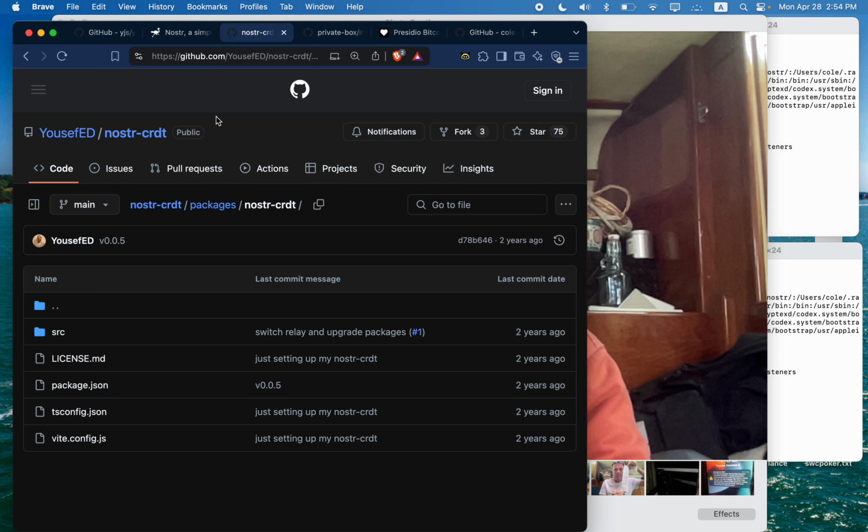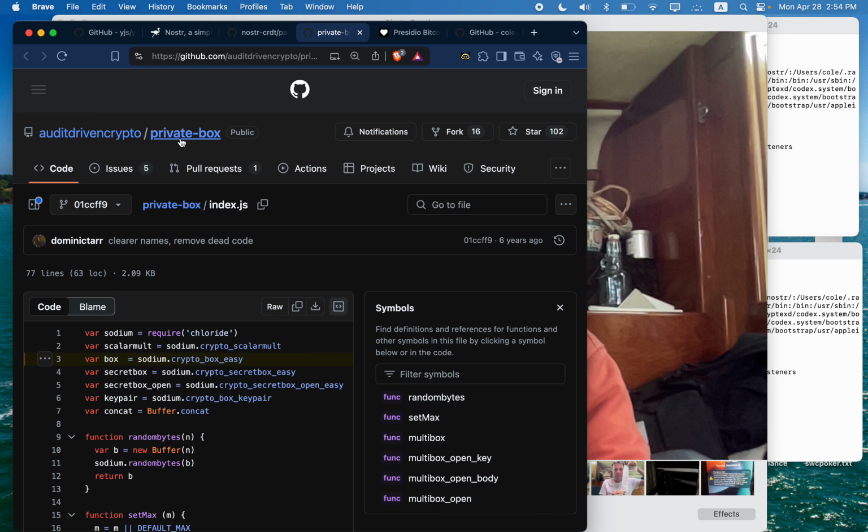This tool is not nostr CRDT, but it is based on nostr CRDT. We basically plagiarized this and added encryption. This is specifically for the demo. It's arbitrary encryption. You can bring your own, but for the demo we use this SSB Secure Scuttlebutt inspired privatebox encryption tool.